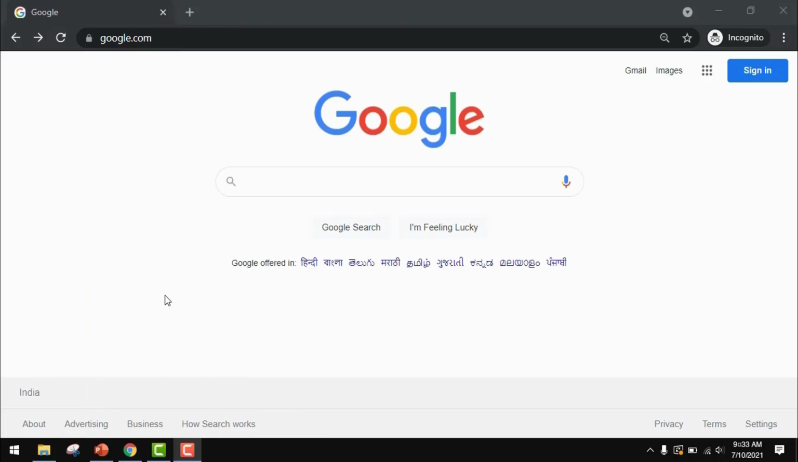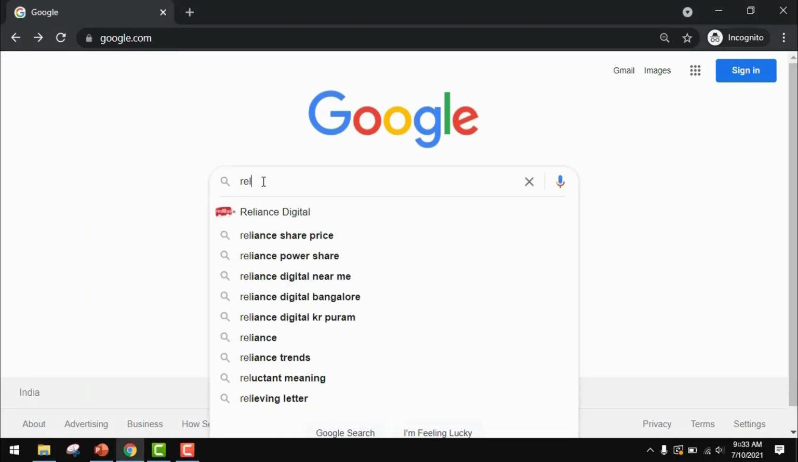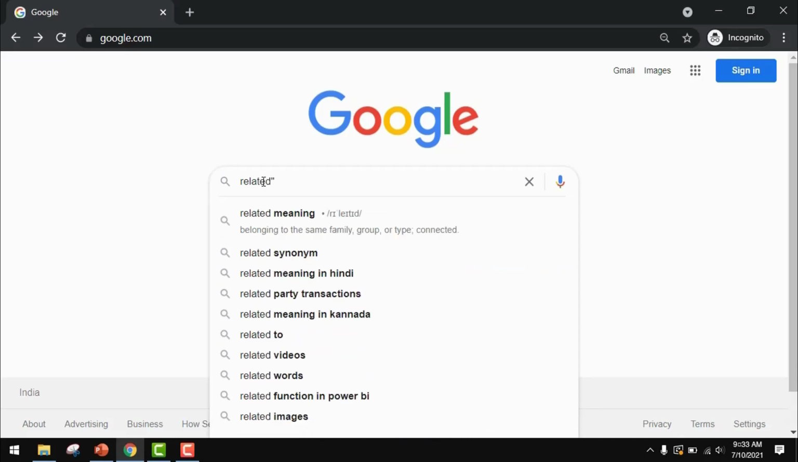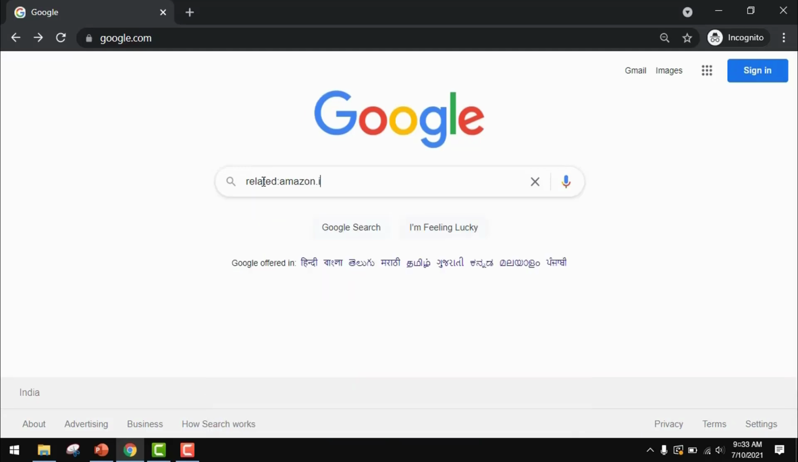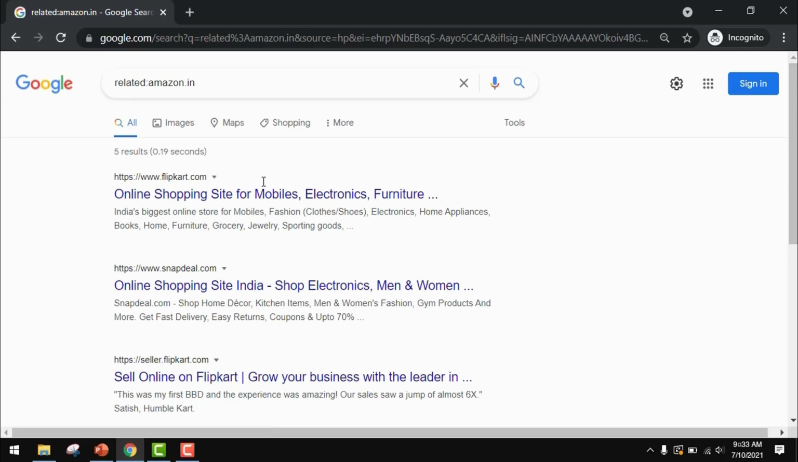Now let us see how to use the related keyword in practice. So type related colon, and here I want to see the alternative to Amazon.in. Amazon.in is the Indian e-commerce website of Amazon.com. So let me press enter and observe the search results.